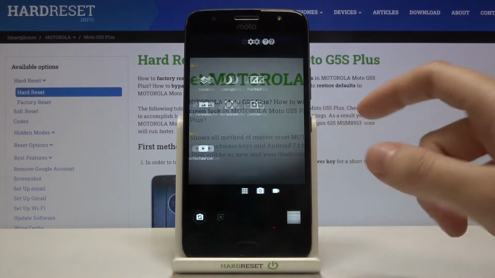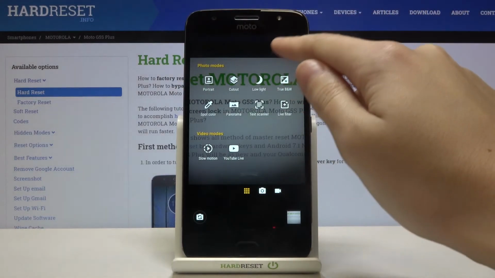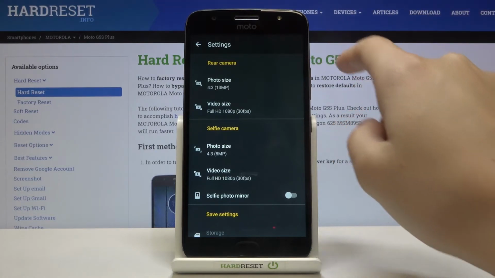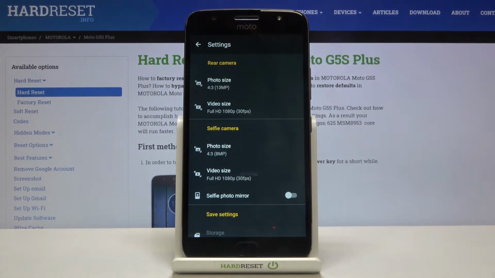Now let's just slide to the left to get access to more options about the camera we can manage, and here let's move to the right corner to pick this button, the second from the right, so we can open the advanced camera settings. And in the rear camera and also selfie camera we have the photo sizes, so this is how it looks like here.